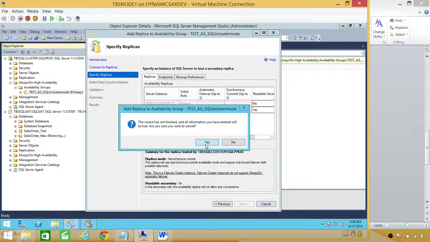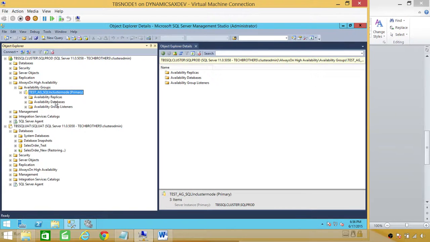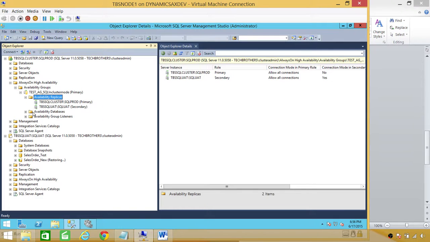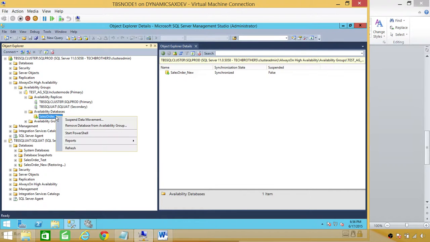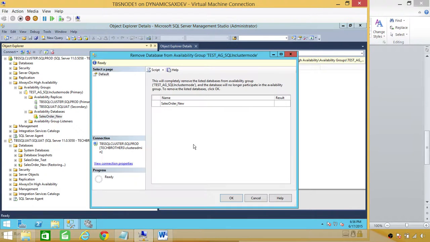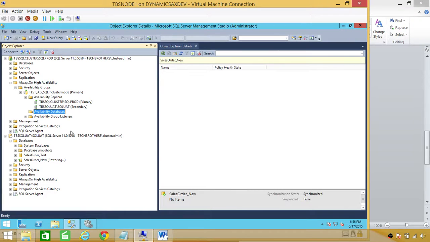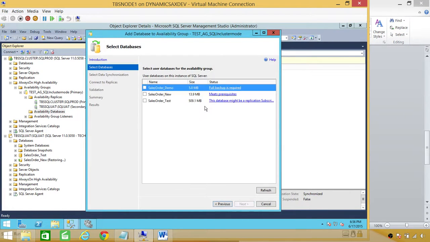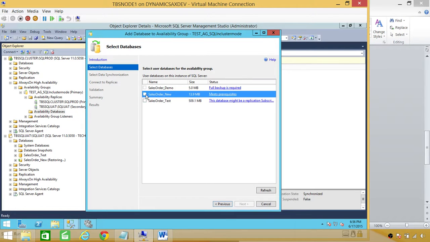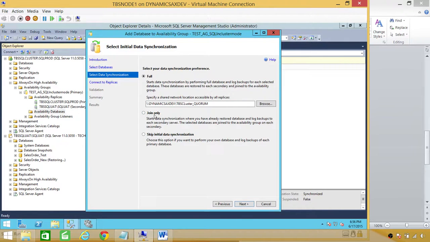Hang on a second, I think we need to add that, and right here our database. Remove database from availability group. This is what we need to do first. We're going to remove it and add the database again. Click next, and this is our database. You can remove the whole availability group and recreate it again. I'm just trying to save some time. Join only.